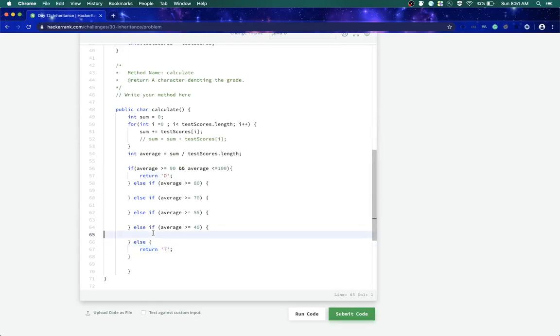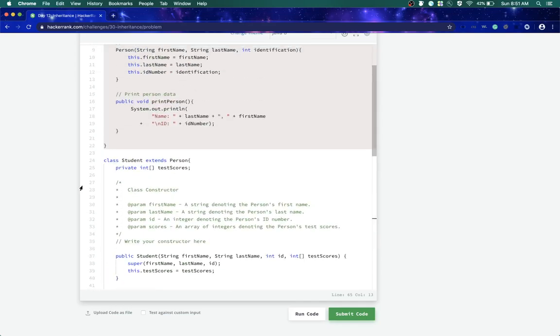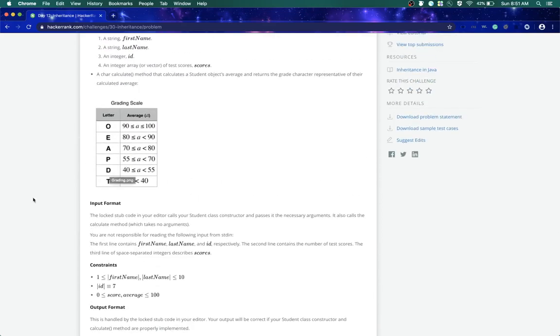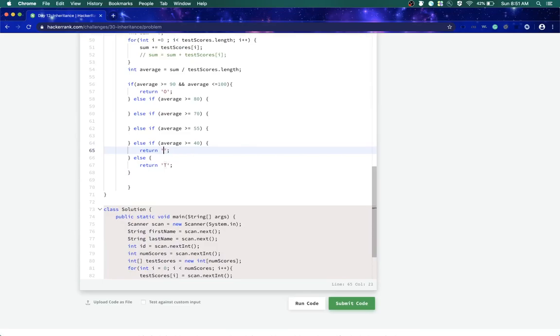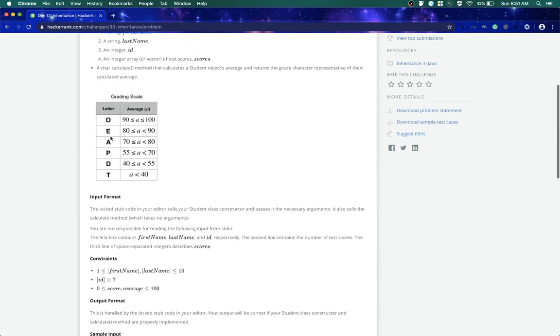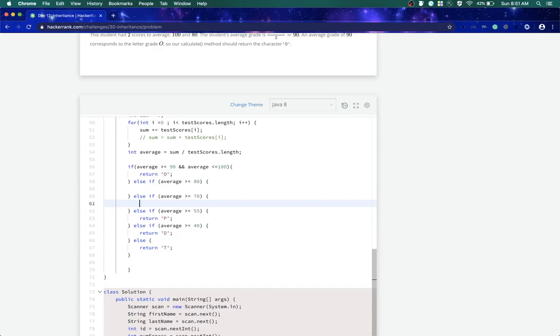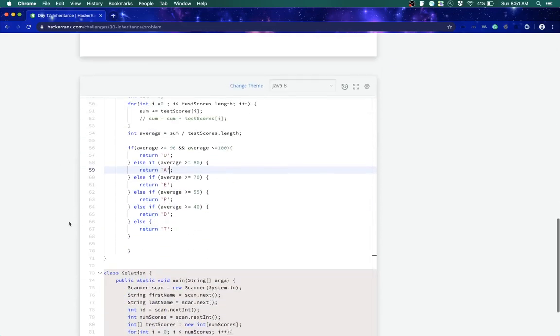Now I'll just add all of these grade returns: return T if it is less than 40. So above 40 it is D, then P, then A at 70, E at 80. Oh, so this should be E and this should be A.